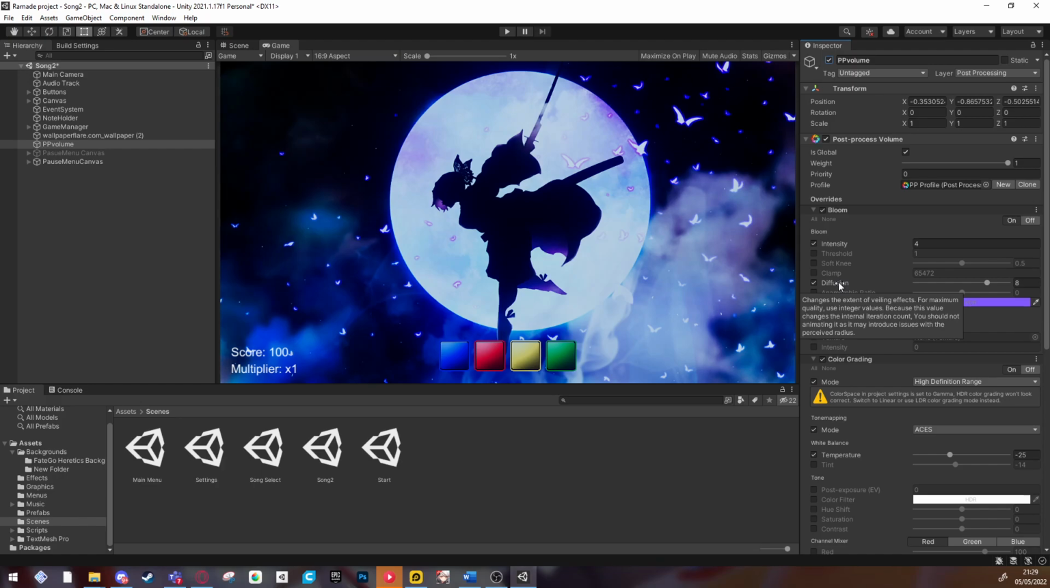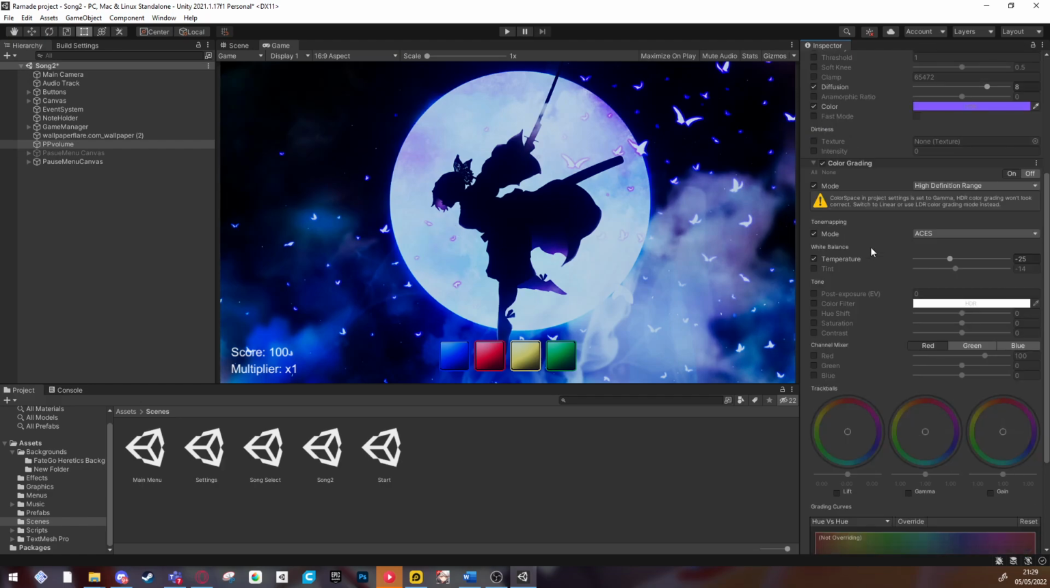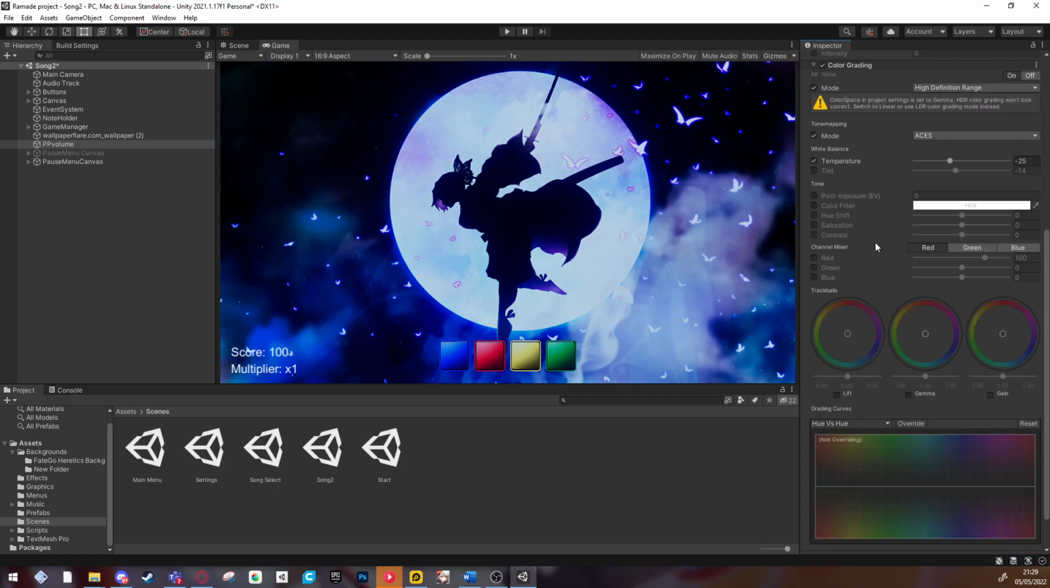It basically changes the feeling of the effects, etc., as explained here. I made the color purple. I just used the eyedropper tool and pressed the purple in the background to make it as close as possible. Now obviously these are left the same other than the temperature. I made a temperature of -25.